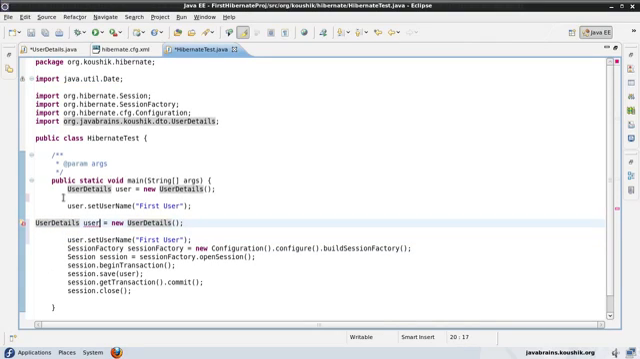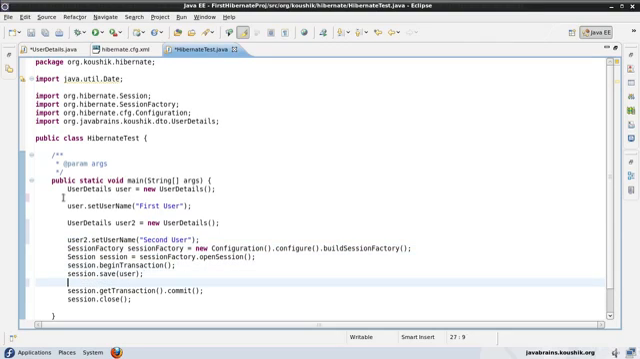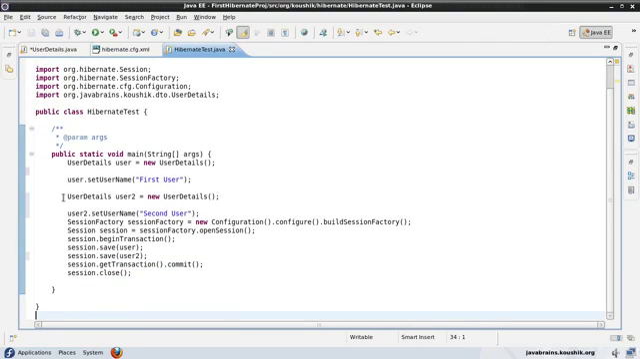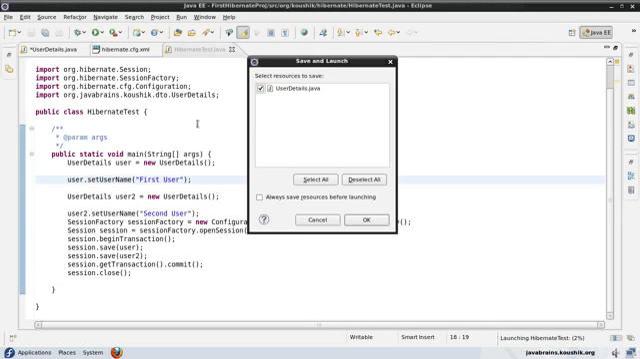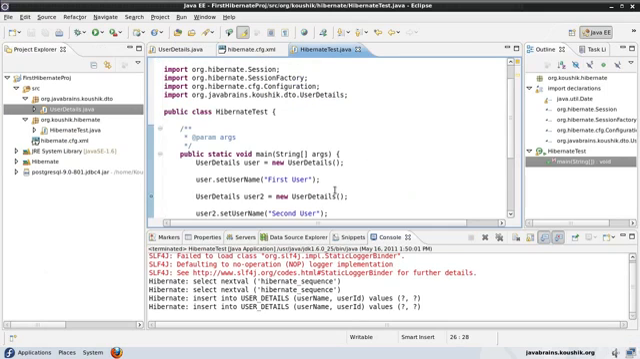I'll call this user2, and let's say user2.setUsername("second user"), and I'll save both of them. I'll save session.save(user2). Okay, I'll save and run this. So there you can see it has inserted these two values. But notice what's happening here.